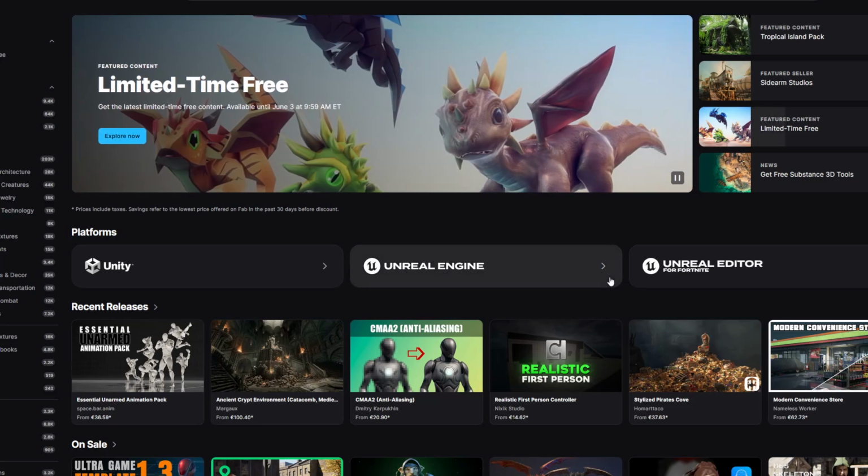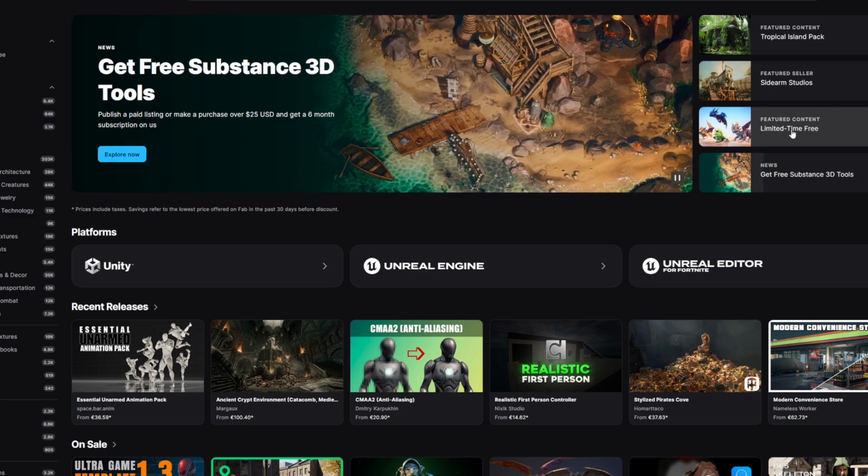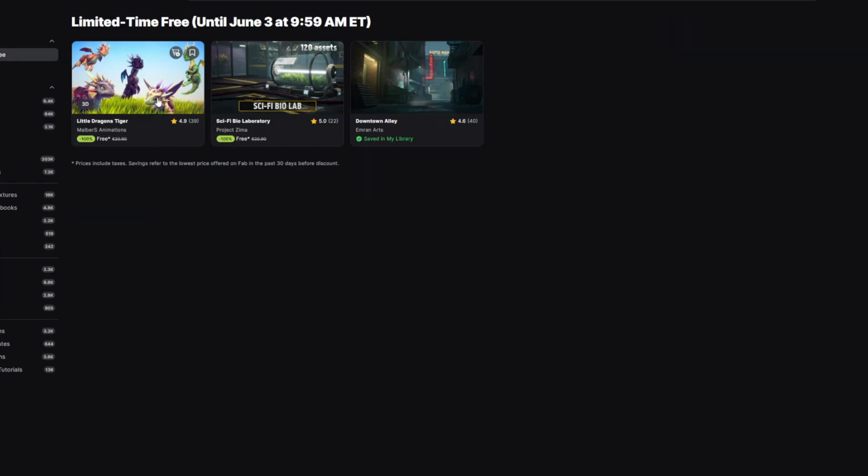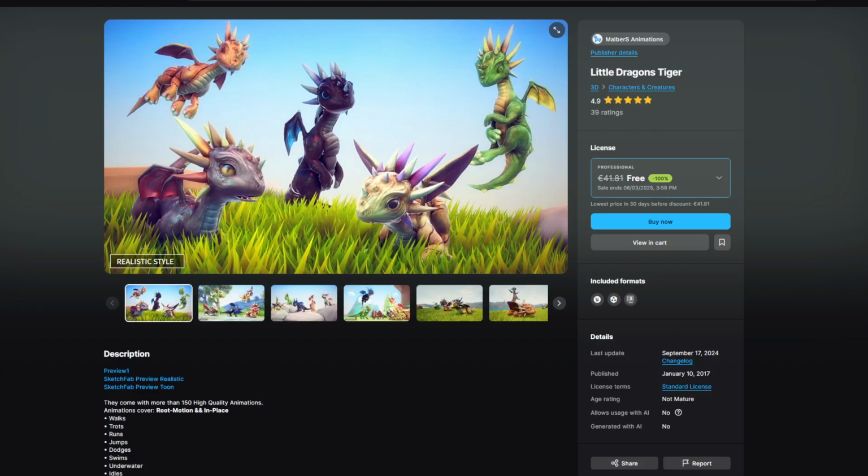What's up, everybody? So here's just a nice little trick to getting free assets. Every month you get your free limited time assets. When you click them, you can go into them and then just download them. So here's the little trick to these.